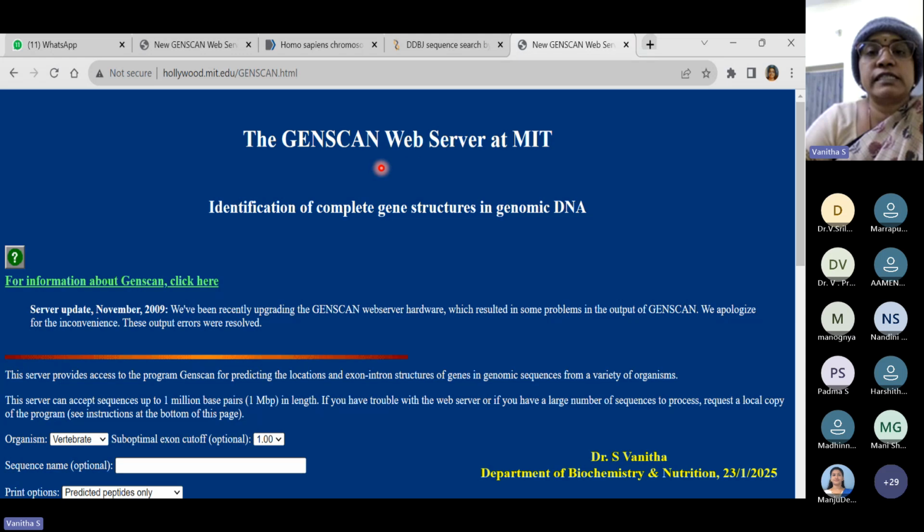So this is the Genscan web server at MIT. When you open Genscan, please use Microsoft Edge, because this site is not opening in Google. If you use Microsoft Edge, I think this site will open up. Otherwise, I'll give you the link when I come to the last slide. Okay. So this is how the front page of your Genscan web server tool looks.